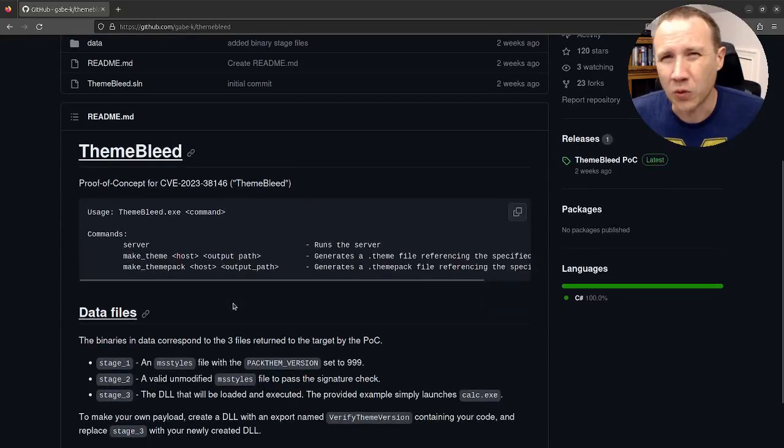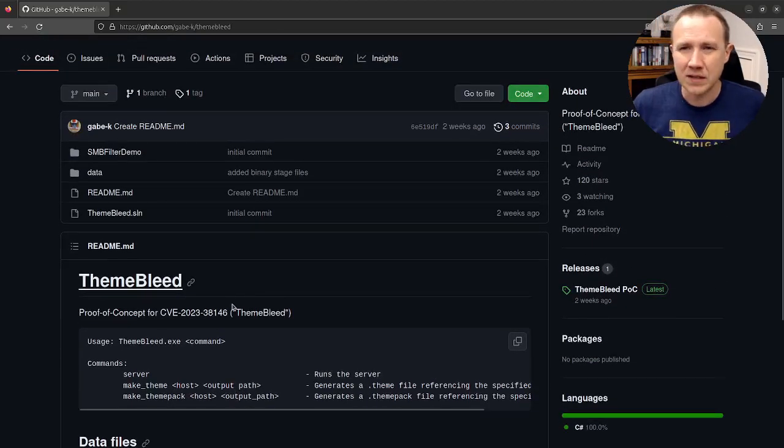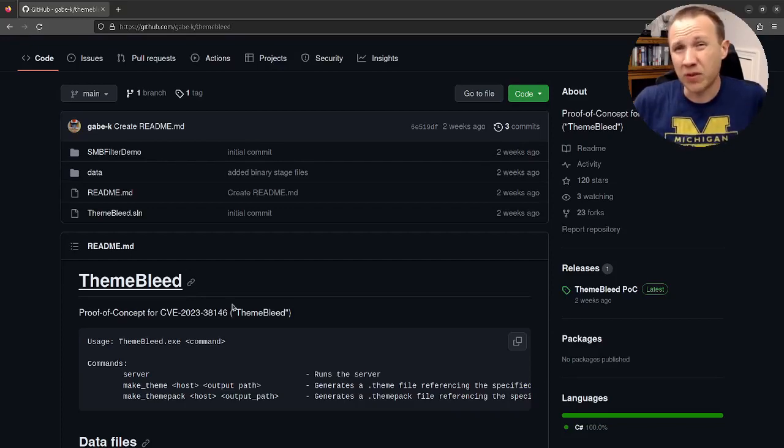We're going to start with a quick overview of ThemeBleed, and basically, if you have a .theme or .themepack file on Windows 11, these are meant to load up your themes, set your background, your font sizes, your font, etc. There is a vulnerability in that if you have a Themepack file, it's going to reference these MS styles files. And if you have one that's set to version 999, then it's going to make a request to read the same file _vrf.dll and try to load that.